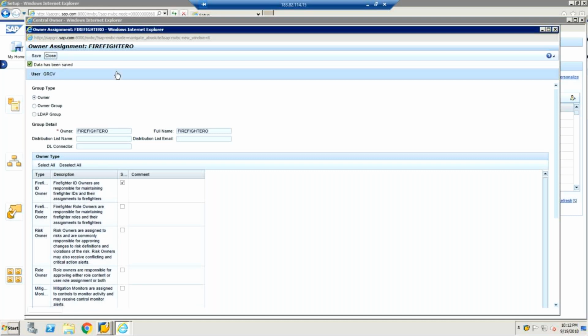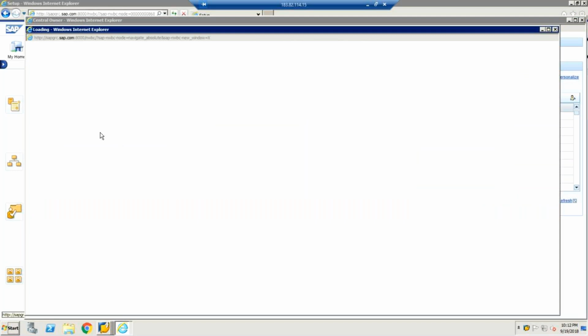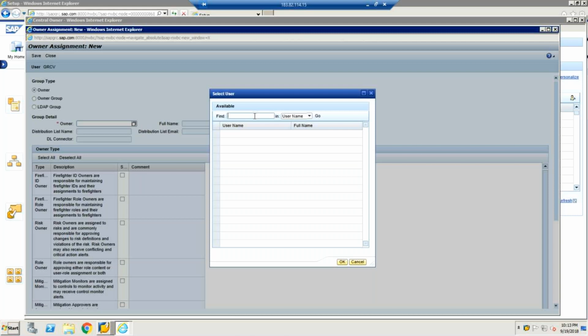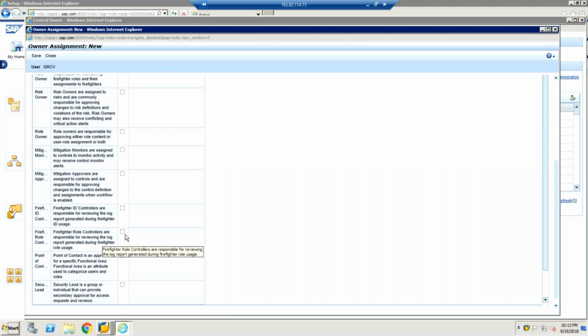Okay, again create firefighter, come to the same process, creating a controller also. Again, click on the create button. No, create here only. So where is the controller? Yeah, same thing as the owner. Owner and browse, just enter it. Firefighter, just search it. So what's the difference between the controller and the owner? Owner is only for approving purpose, and controller is for gathering logs. Firefighter ID owner is responsible for maintaining assignment of the firefighter name. Now select the controller, firefighter controller.